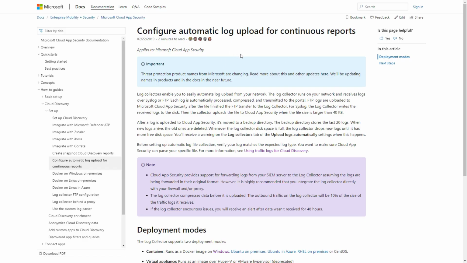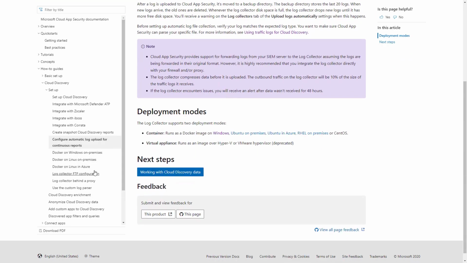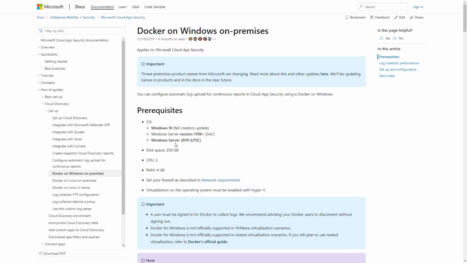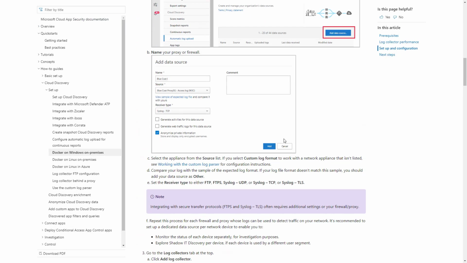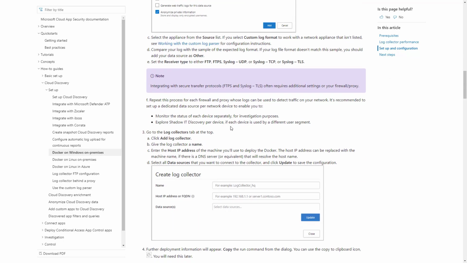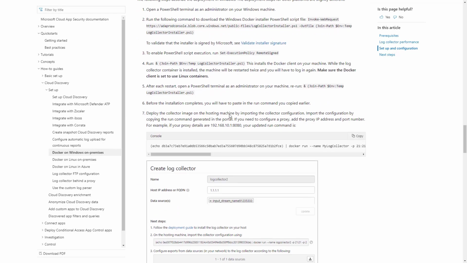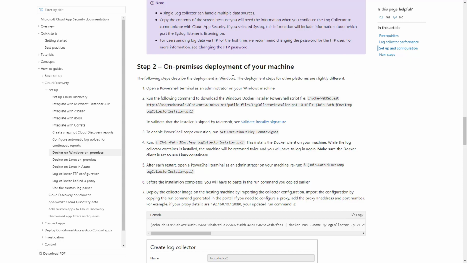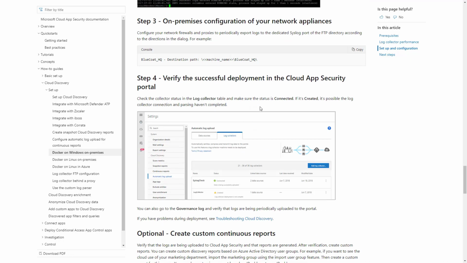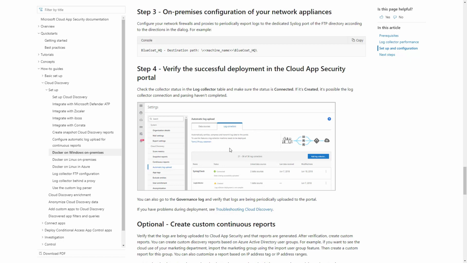And the deployment guide takes you into this page for the actual configuration, depending on what type of platform you're using. It's just a Windows server, so it gives you the prerequisites here, and it shows you what you need to do to install these things and get everything added, including the steps that I'm walking through right now. And then you get into the on-premise deployment of your machine and going through all of that and making sure it's connected correctly.